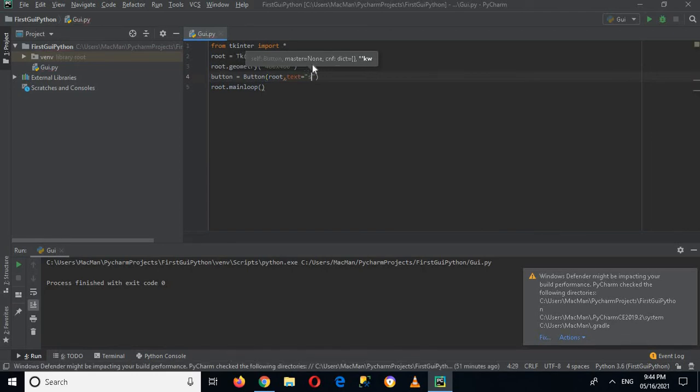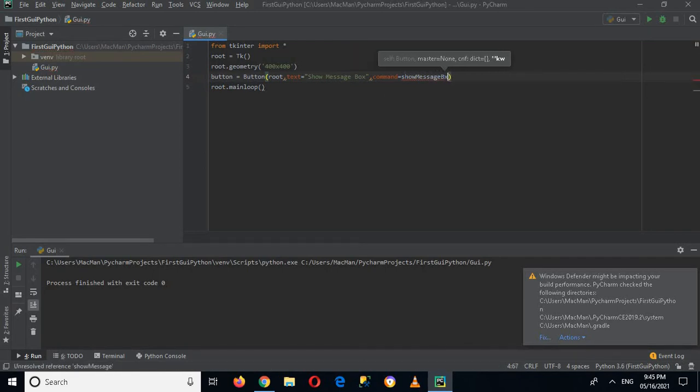Now I'll pass in text equals show message box, and then I'll add the click event. So for the click event I will use command equals, and here I can call a method. So I'll create a method show message box, or function, you can call it function also.